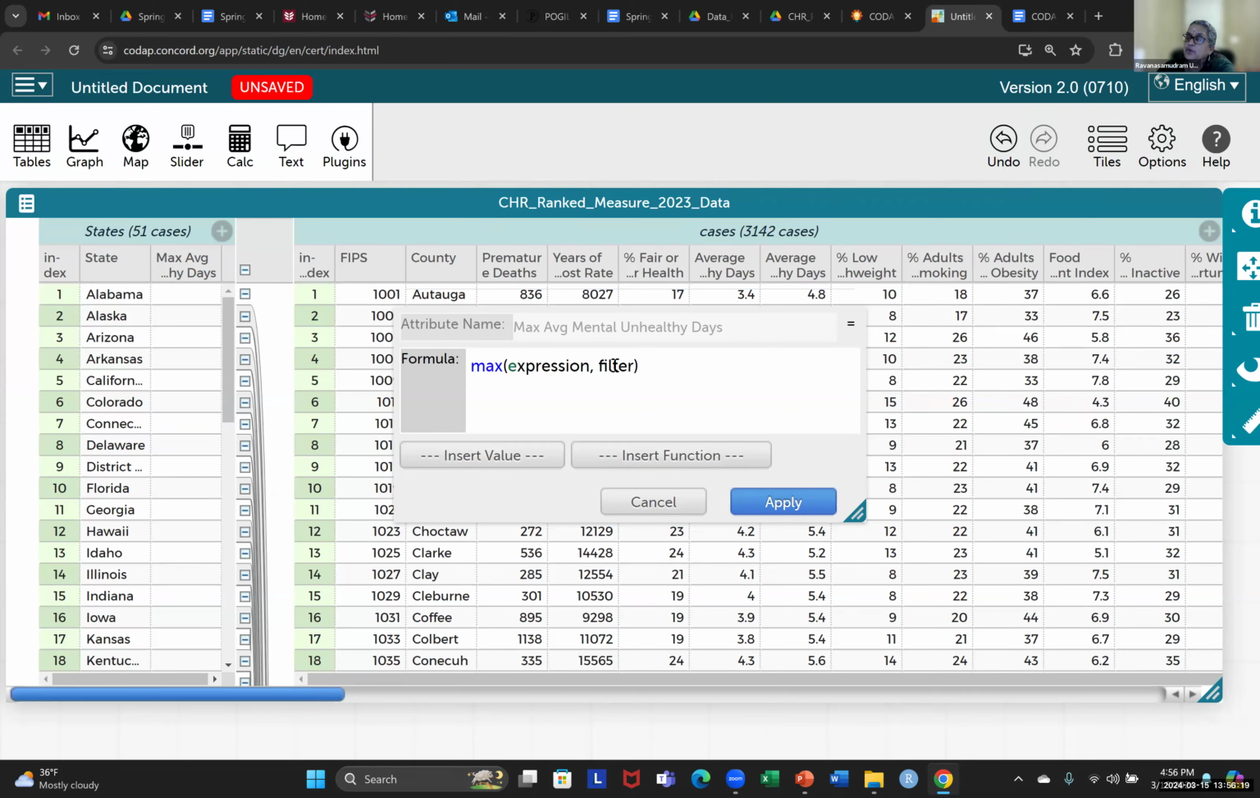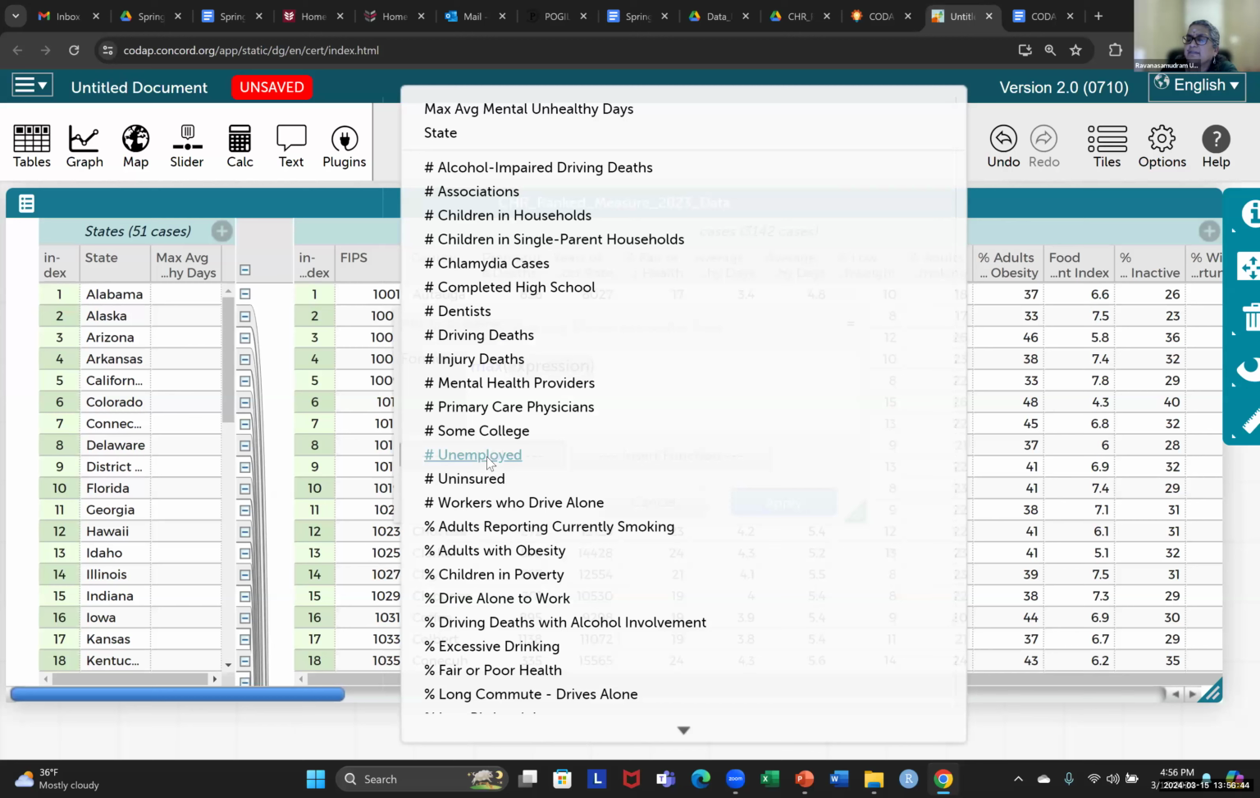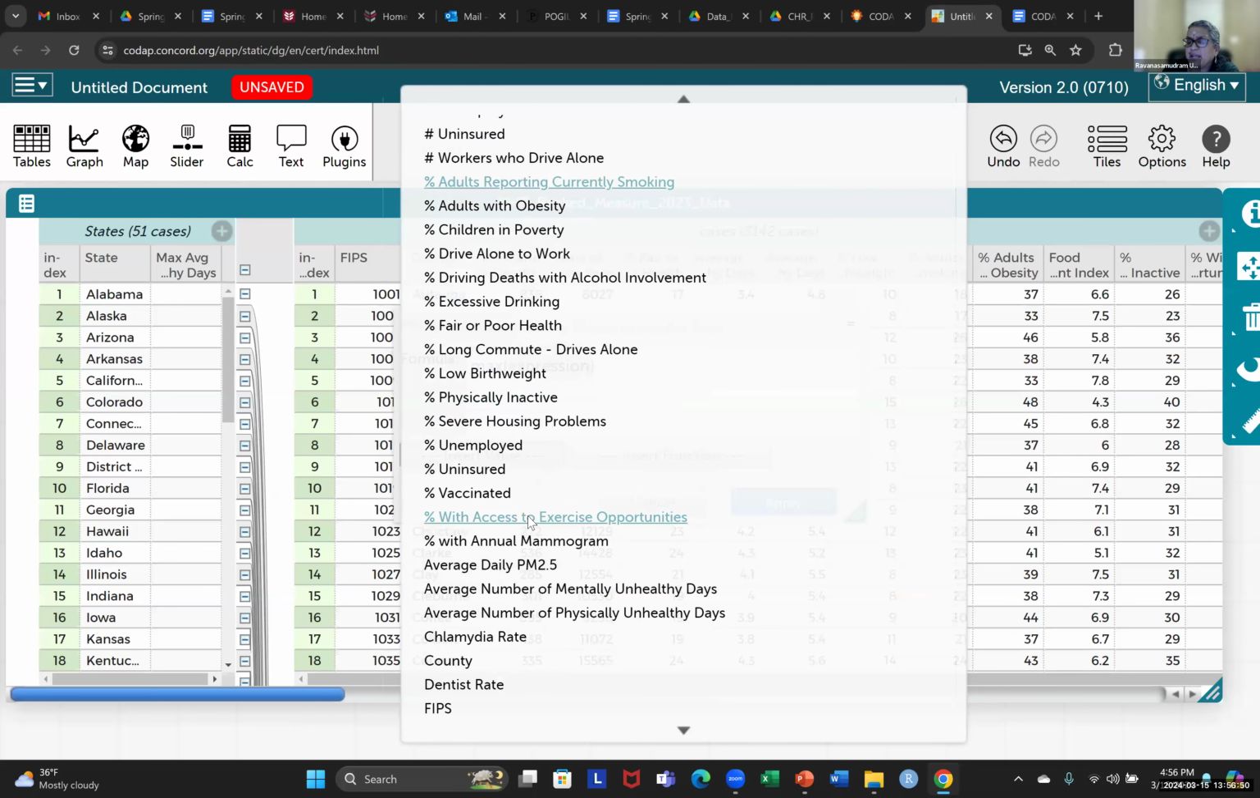The filter will be used when I want this function to be applied only to a subset of the data that satisfies some condition. For the first example, let us not have a filter, so let us remove that. Now for the expression, I could either type in the variable name, or instead, I have highlighted that whole expression, and if I select insert value, I will be able to select from here so that I don't have to type. If you go down, there is average number of mental unhealthy days, and we want the maximum of that over each state. So that's what we are selecting.